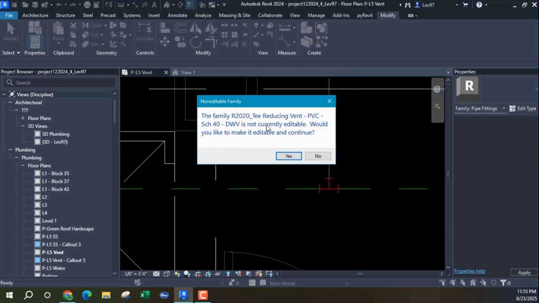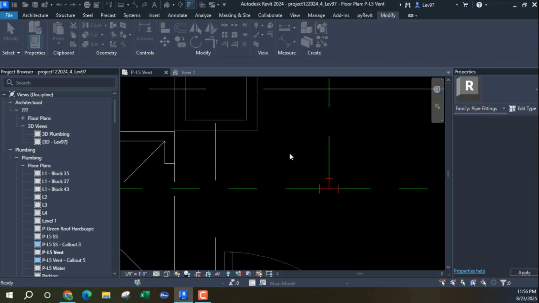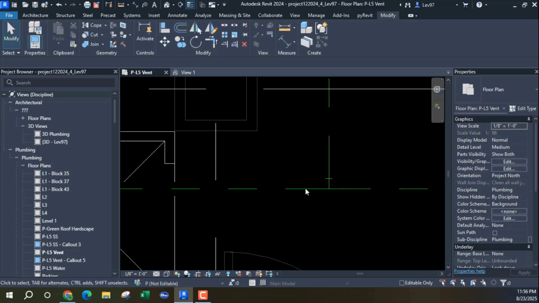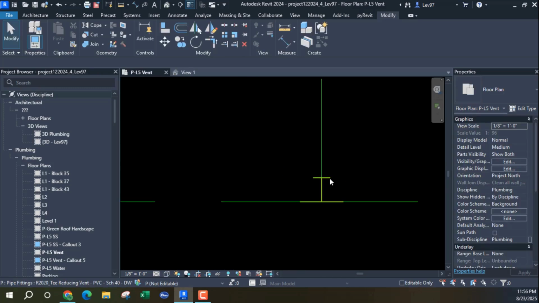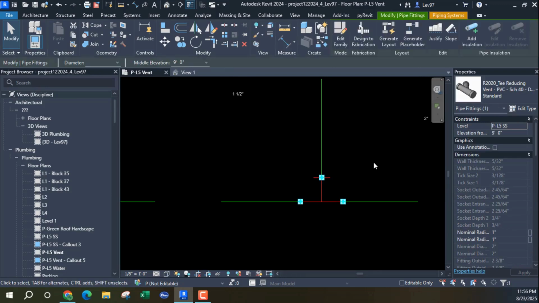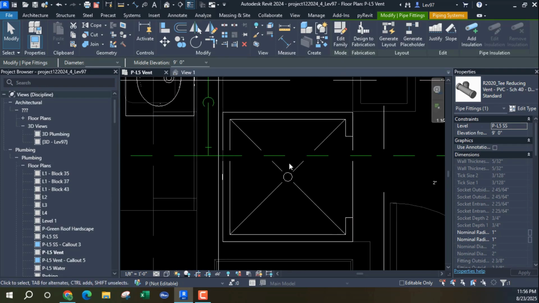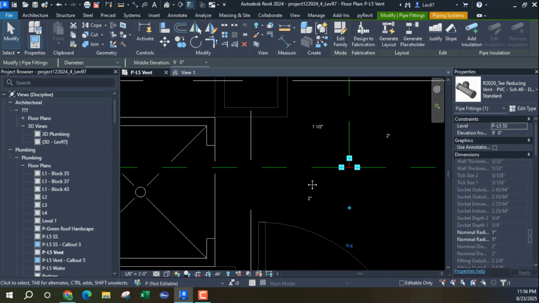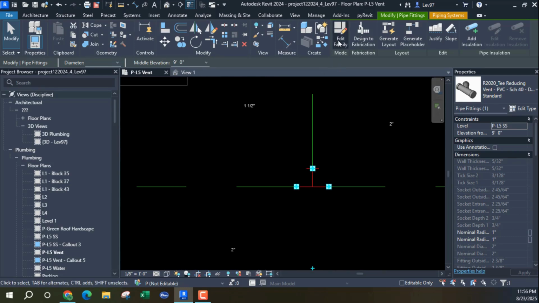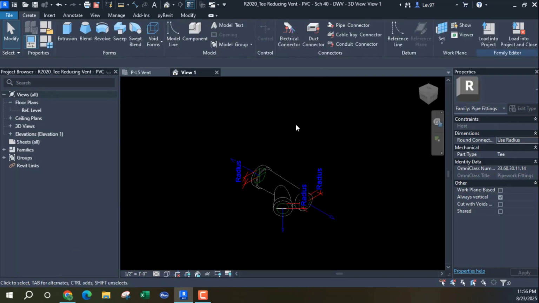The family is currently editable. Would you like to make it editable? It's not currently editable. Would you like to make it editable? Yes, and continue. So those should go down. Okay, there's one. That must be 3. So let's go back. What about this other guy? Okay, so looks like there's a third one, which makes sense, huh?